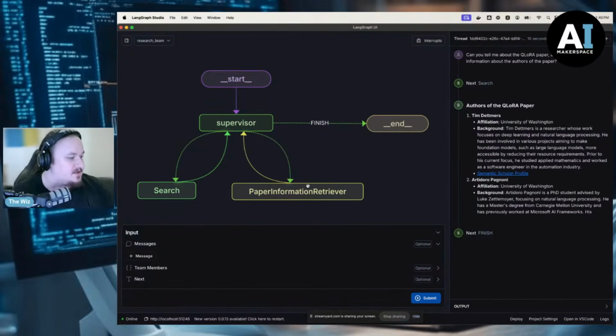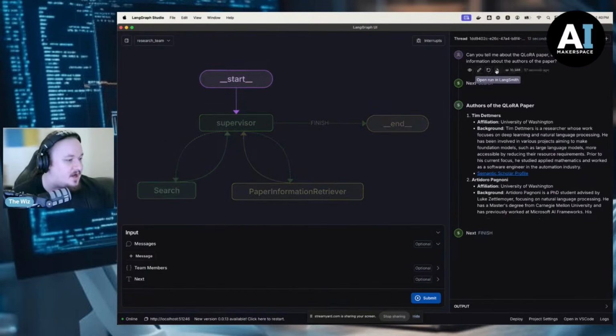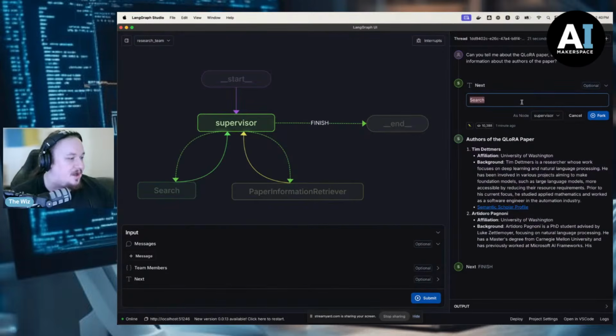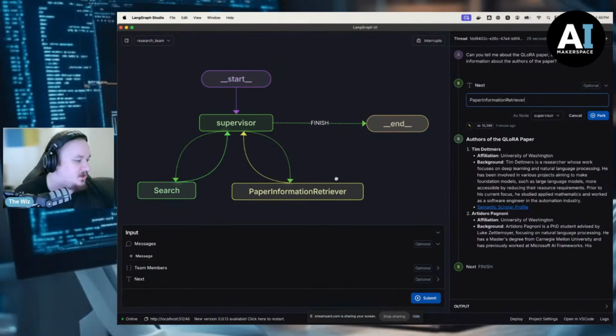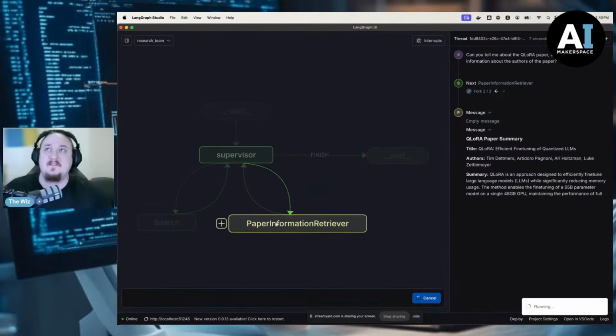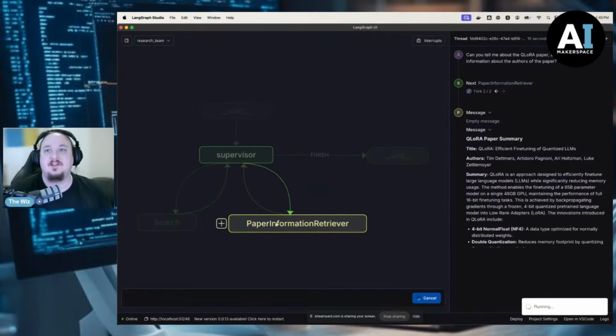Now, something else that we can do is look at hijack or fork state, right? Let's look, for instance, at this next field, where we have optional and search. What if we instead said paper information retriever? So instead of going to the search first, what if we went to paper information retriever, and then we fork that, and now we can see that we're going to the paper information retriever. This is the power of this studio, right? The ability to see, what if I went somewhere else first?